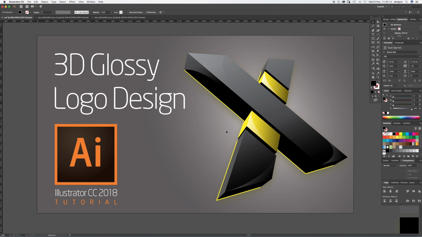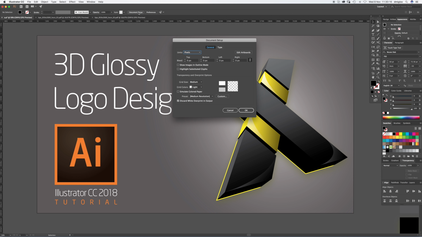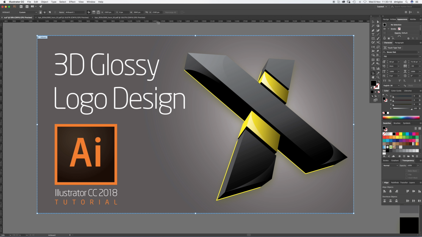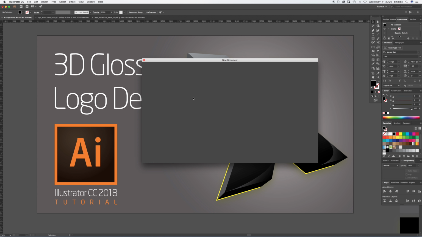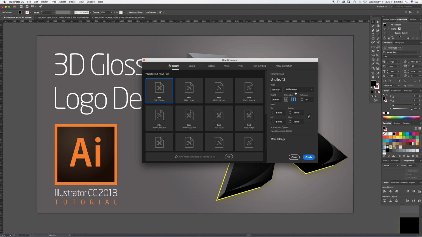So the first thing we're going to look at is the artboard, just so we're working on the same sizes. I've got mine in pixels, 3840 wide by 2160 high. To do a new artboard, you just go up to File, New, and you fill in your sizes over here. Change your millimeters to pixels and put those dimensions in.